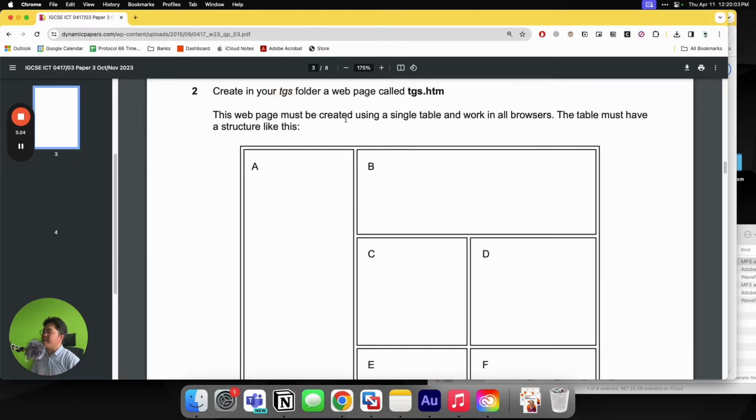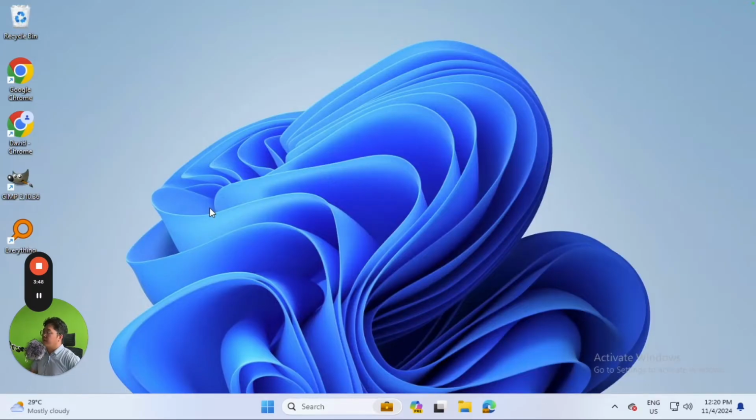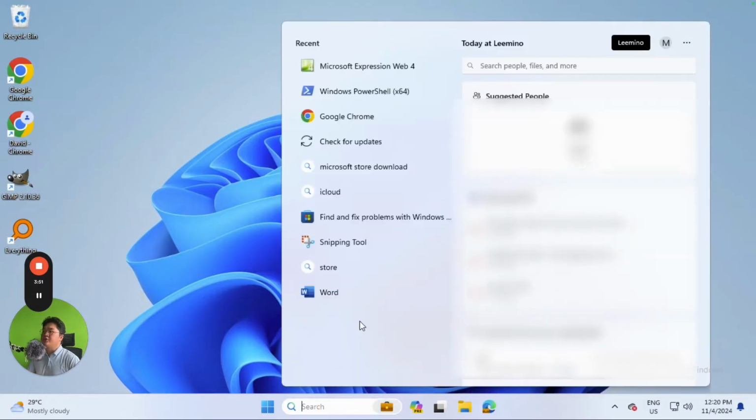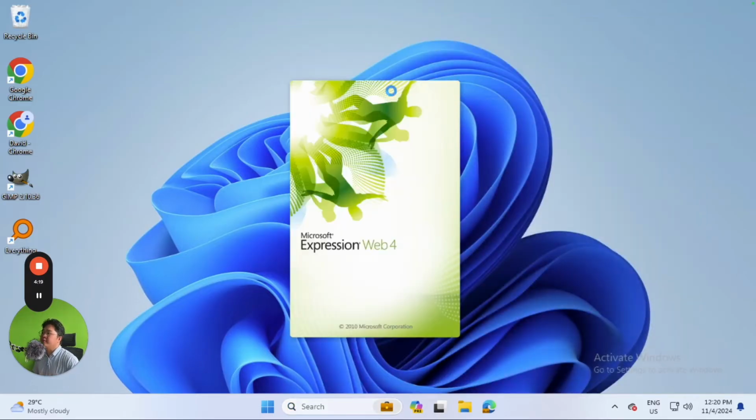Now, I'm currently in my Windows environment. For students, if you don't know which editor to use, I hope your school has some recommended tools. If you are using the same tool as me, you can use Microsoft Expression Web 4. I know some schools use Adobe Dreamweaver, but Dreamweaver is a paid app. For students who are not able to use that paid app, Microsoft Expression Web 4 is quite popular in most schools, actually. So during exams, you also can use Microsoft Expression Web 4.